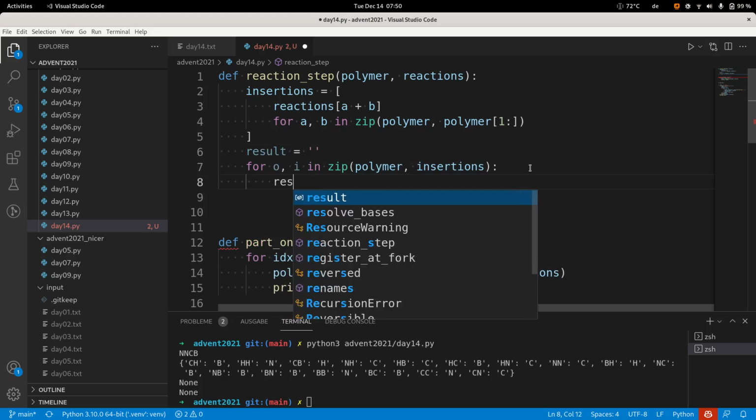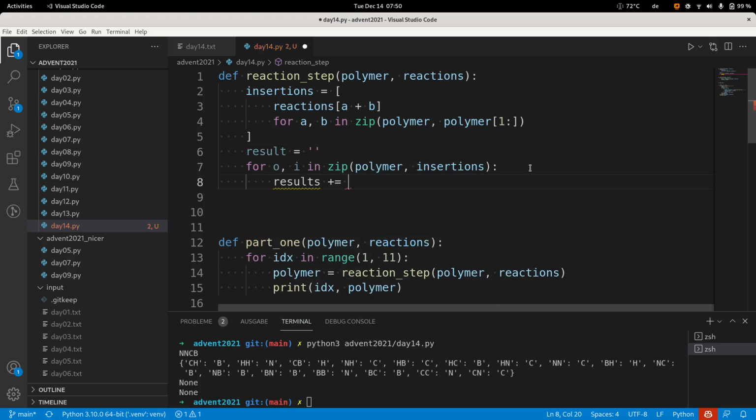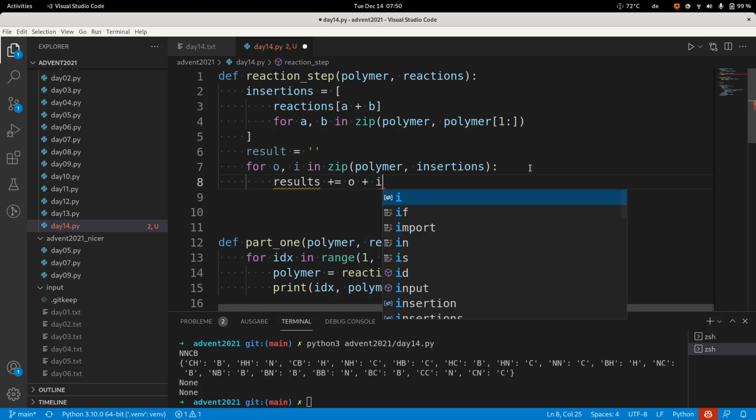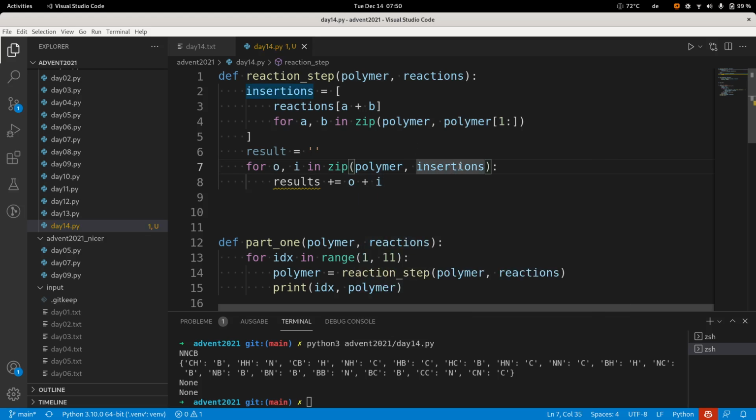So I simply say, okay, result plus equal O plus I. Notice that polymer insertion will have a different length. Why? Because insertions are put in the middle of the polymer. So if the polymer has 4 letters, insertion would be 3. I mean, look at the fingers of your hand. If you have 5 fingers, there are 4 spaces between the fingers. So there is always 1 letter less in the insertion than polymer.